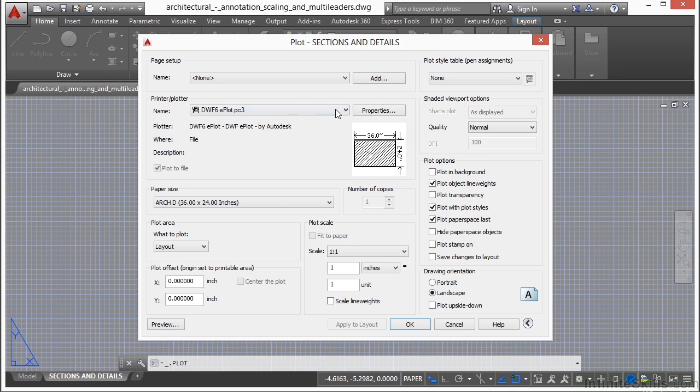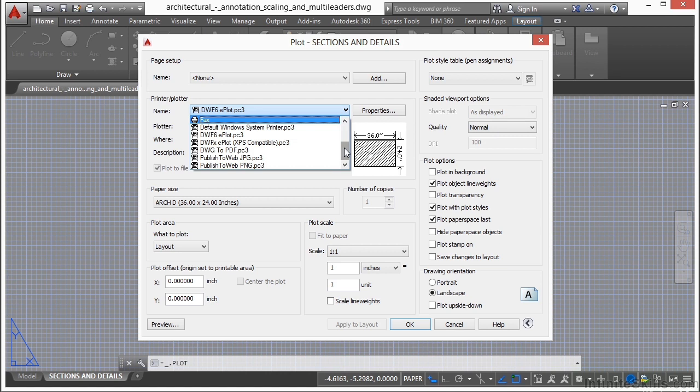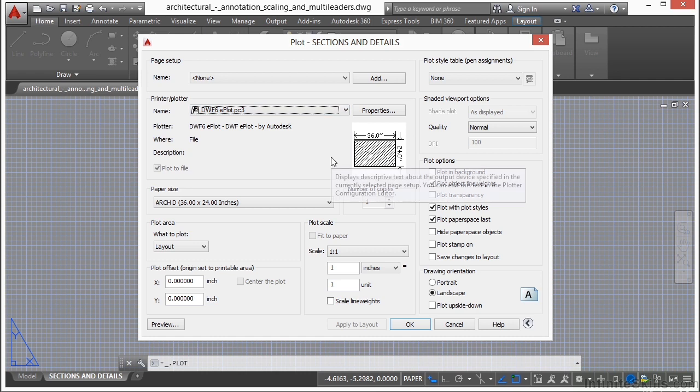And exactly where you're going to print to is determined here by the printer or plotter. As you can see, there are several different choices here. Now, AutoCAD comes with several output device settings, like a PDF file or a JPEG or a DWF. We will look at exporting the image files in a different section, so we'll get to that later.